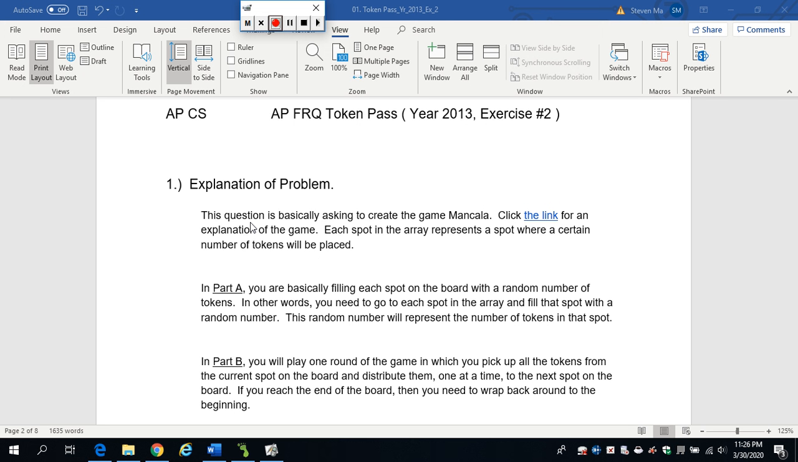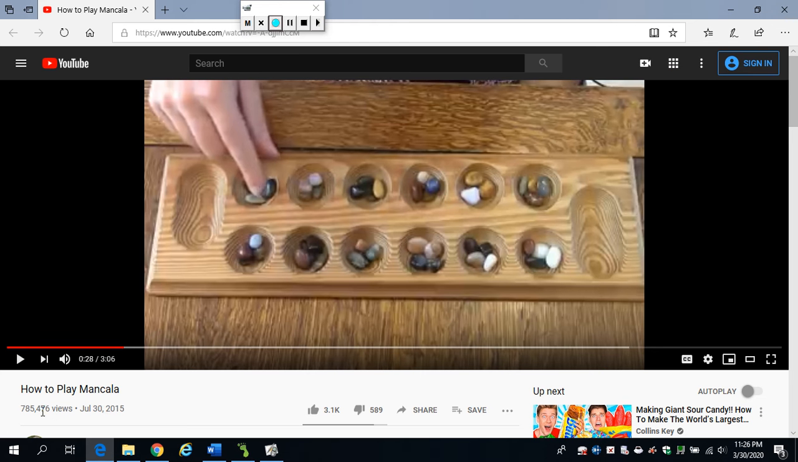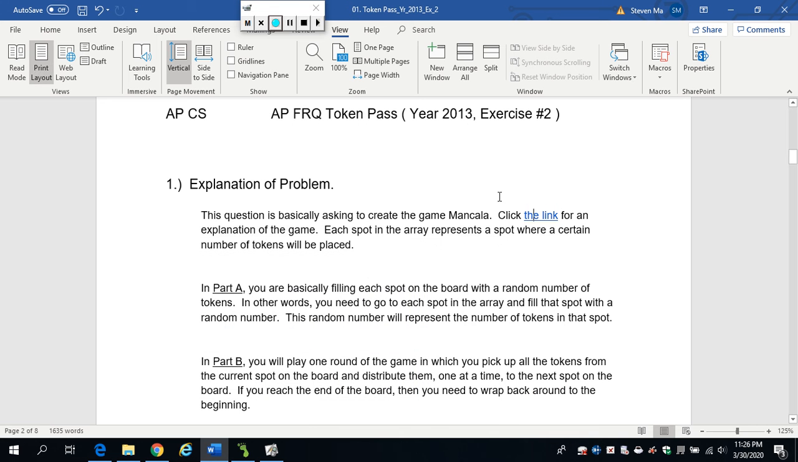Hi everybody, in this video I will just explain the AP free response question, the TokenPass problem, just how the problem works. So if you haven't already, in the document there's a little link for the game Mancala, and that's basically what this game is. When you click on the link, you'll see something like this. If you play the video, it'll show you how to play Mancala. And that's basically what this AP problem is all about.